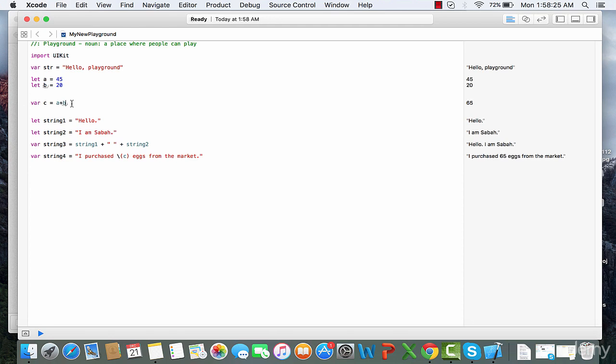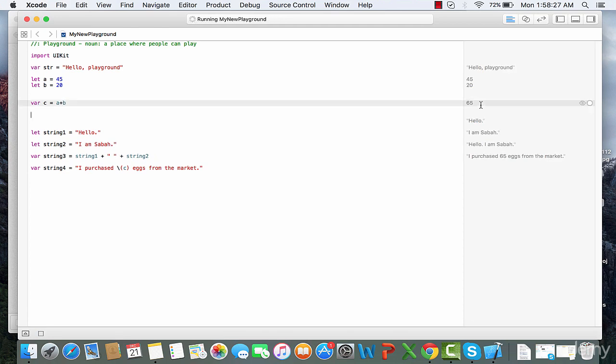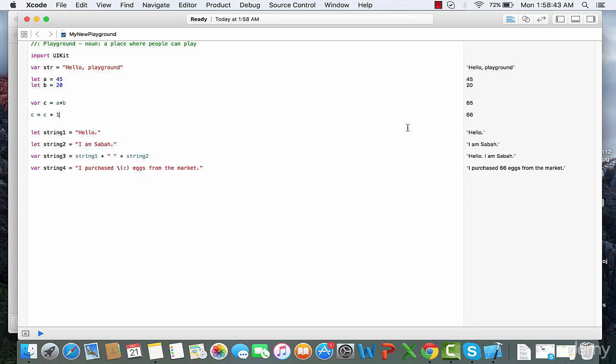Now, if I move to the variable, if I want to change the value for c, I can do that by saying c equals, and let's increment it by 1, so c plus 1. And notice on the right hand side, it will give me a value of 66 as listed here. So a variable can change over time given that we are able to add 1 to it.